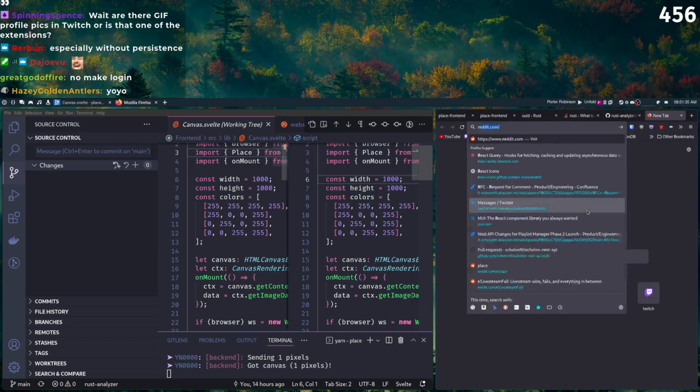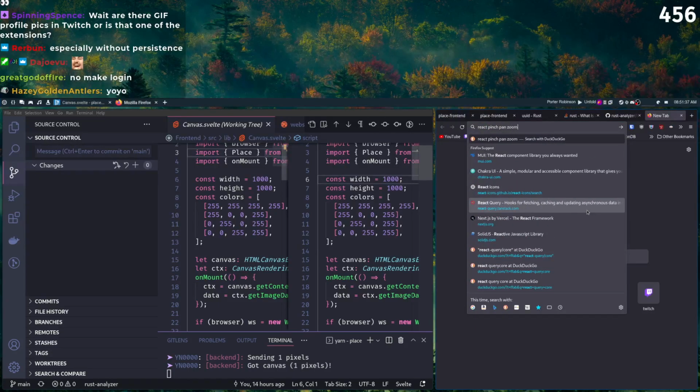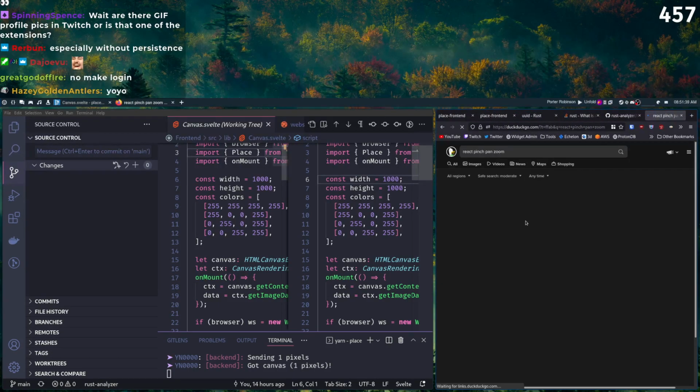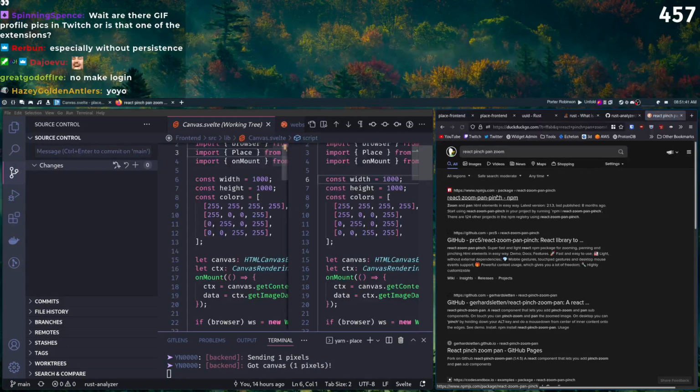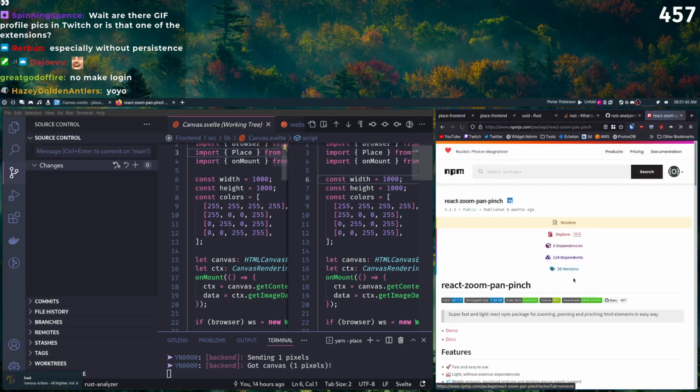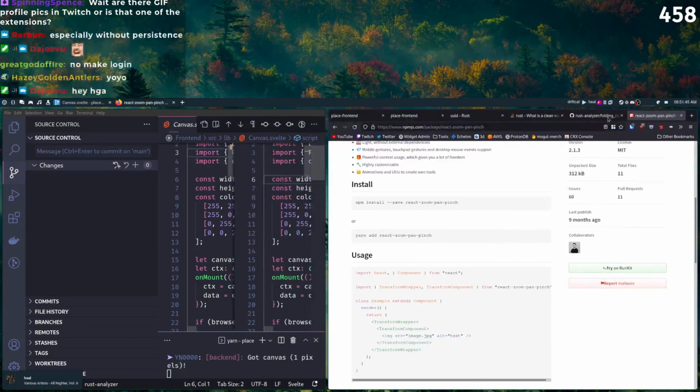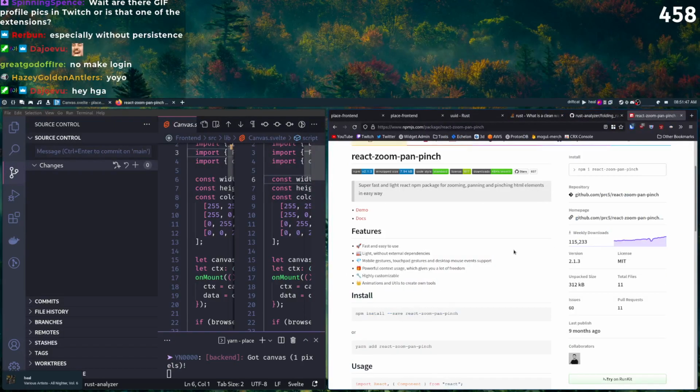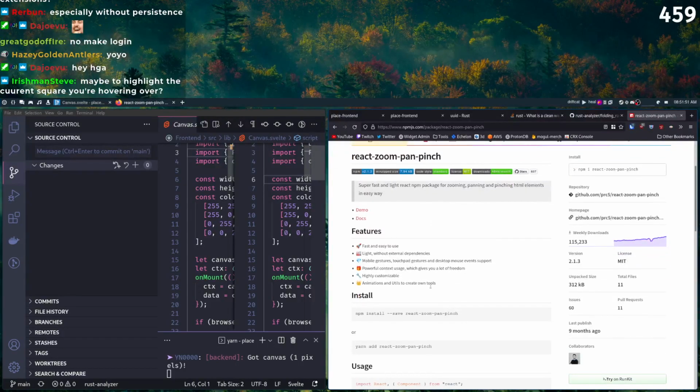I know there's a library called, I think it's called pinch pan zoom. That's why zoom pan pinch. Well, then. Yeah, there's a React library for this that has 115k downloads. Okay. Super fast and light React npm package for zooming, panning, and pinching.